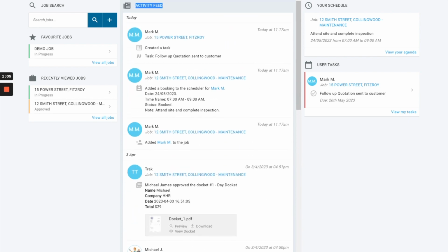You'll notice that there are activity feeds throughout the platform. There's the main company activity feed here on your main dashboard based on your access level. You'll also notice that each job has its own activity feed. Each quote and invoice has its own activity feed. So you can always quickly look at what has been happening in the history of a business, job, or financial component of your Trak platform.